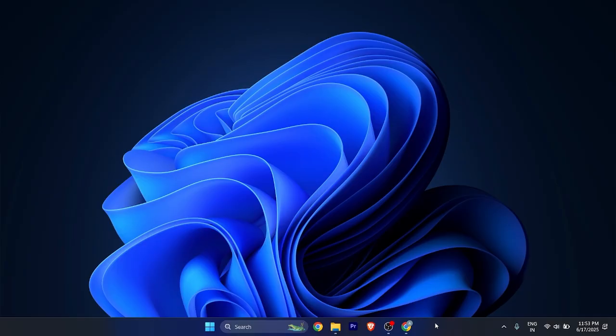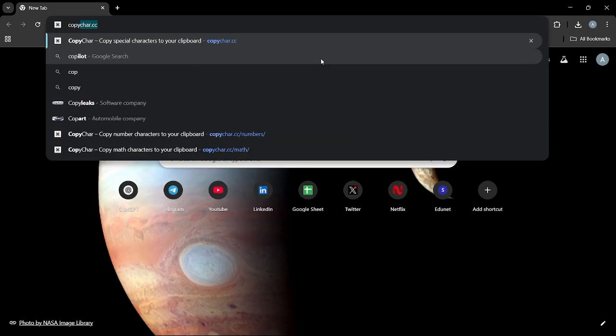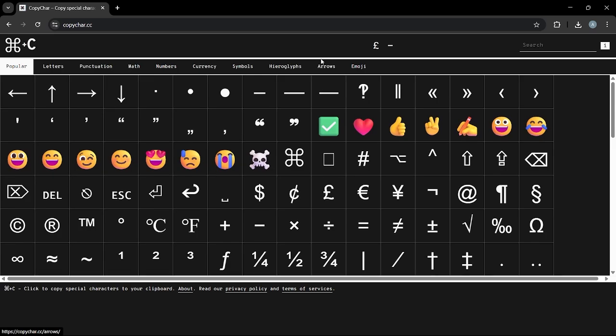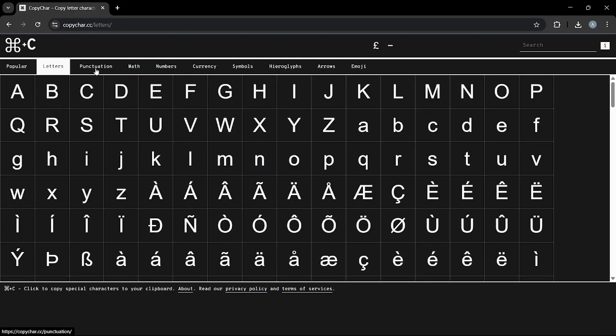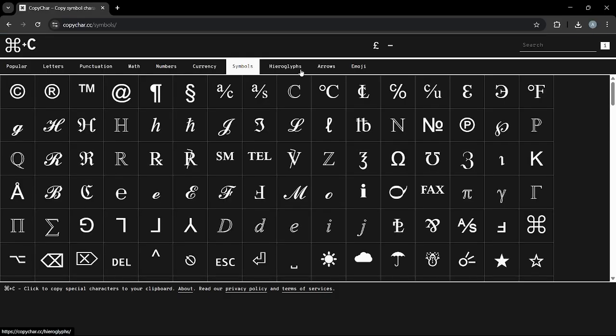Now, to get the emojis, just simply open any browser, and here you need to search copycar.cc. Once you do that, just simply go to copycar.cc, and here you can see multiple emojis and symbols will appear right in front of you. You can see the sections as well: letters, punctuations, numbers, currencies, symbols, and even the emojis as well.